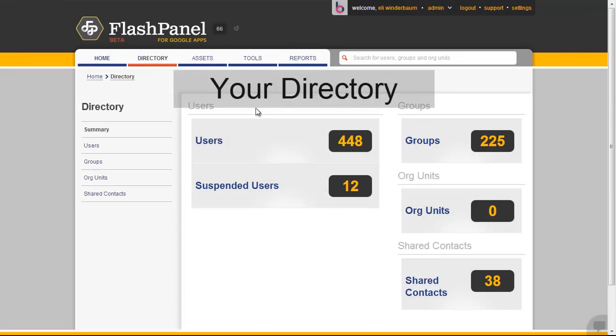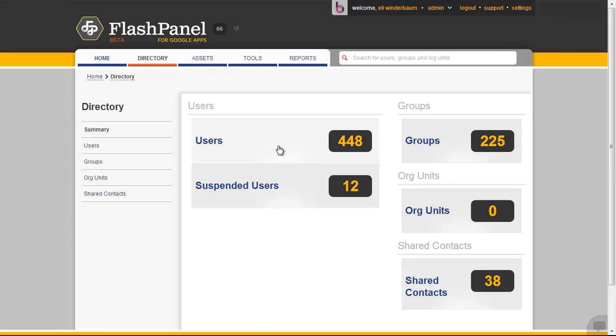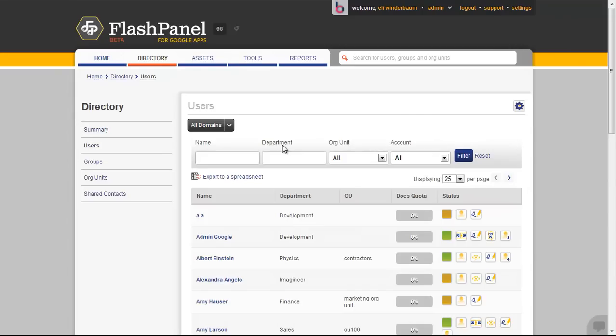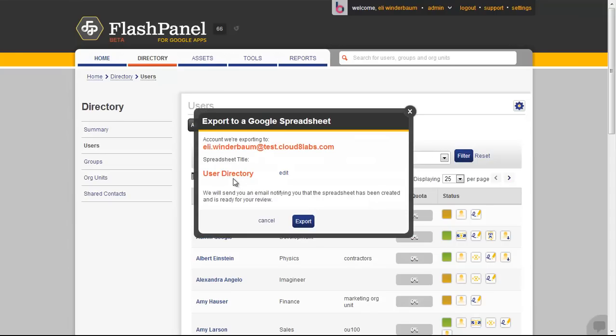The directory is comprised of users, groups, organizational units, and shared contacts. Here you can see all of the users on your domain and subdomains. If you have licenses available, you can create new user accounts here. You can view users by name, department, OU, docs quota, and status. You can also filter by those same attributes. If you like, you can export this spreadsheet to your Google Spreadsheets.